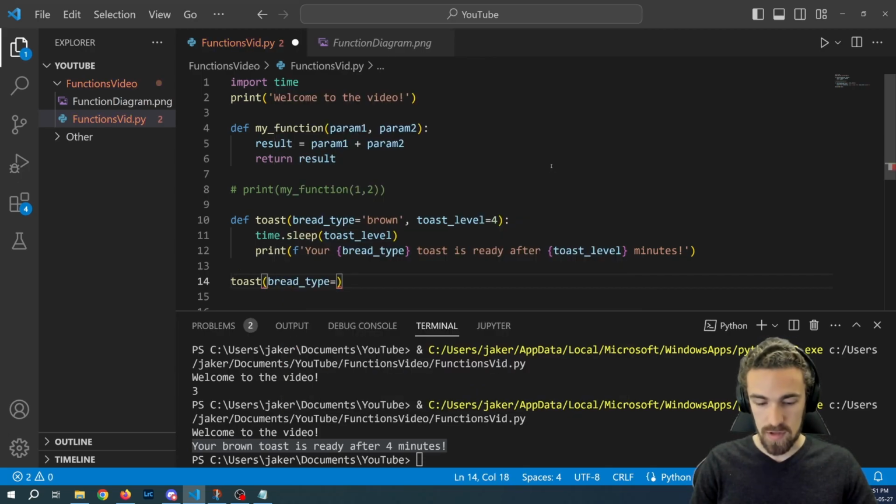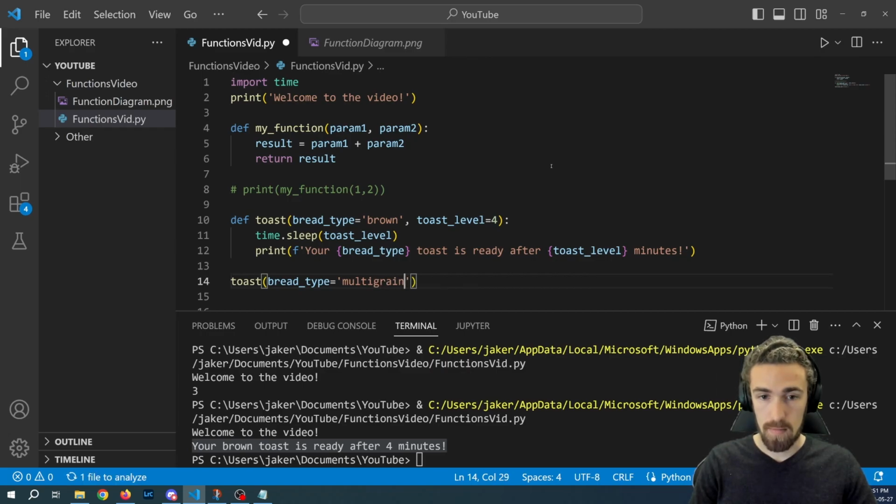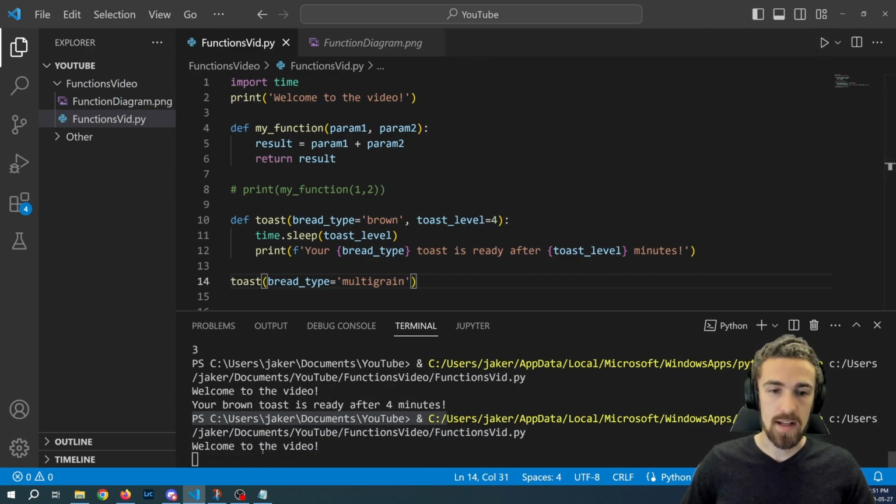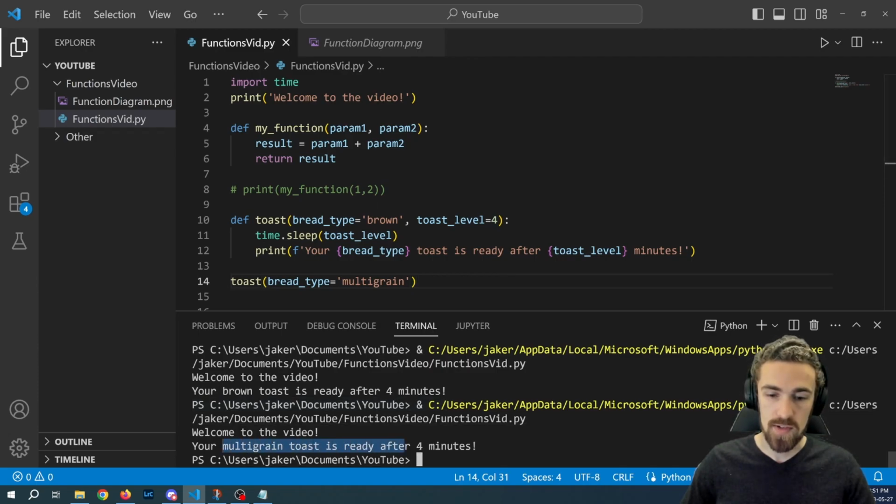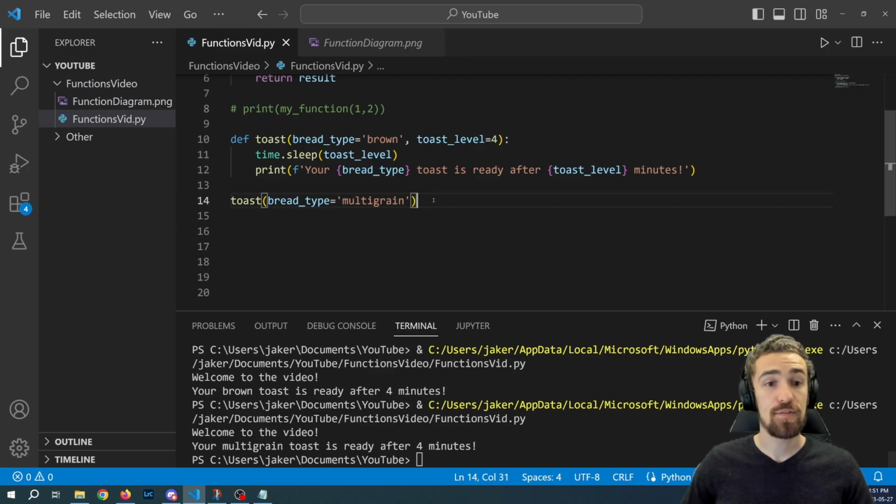If we actually do want to specify the bread type, so if we want to say bread type is equal to multigrain, we can save the file and we can run the function, and we should get a delay of 4 seconds, and then it should print that your multigrain toast is ready after 4 minutes. And so you can see how functions can be very flexible.